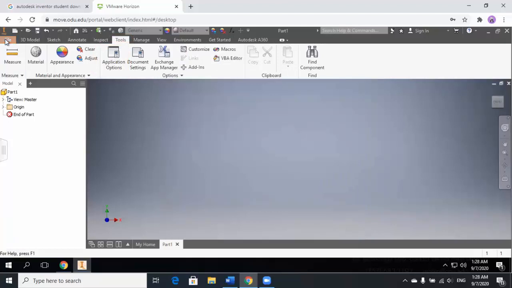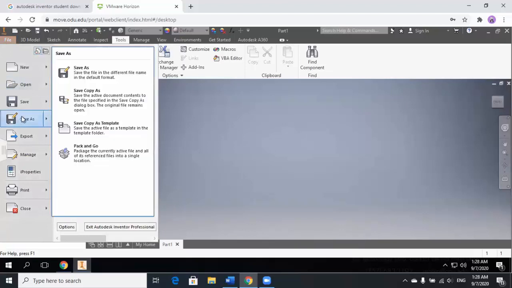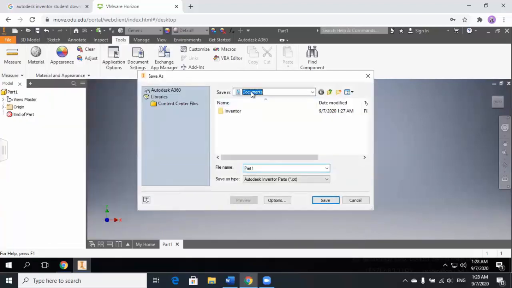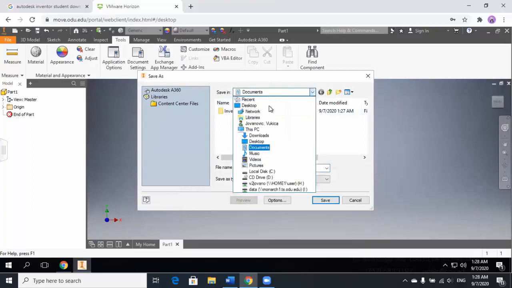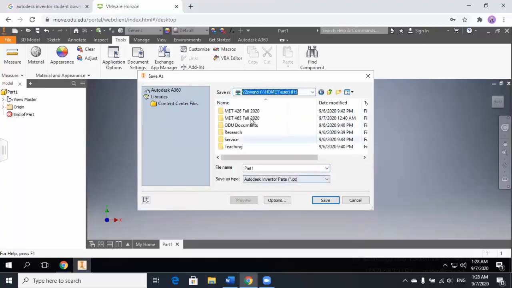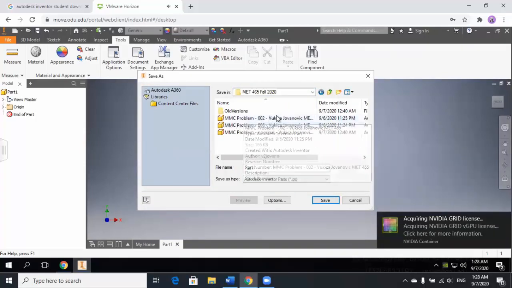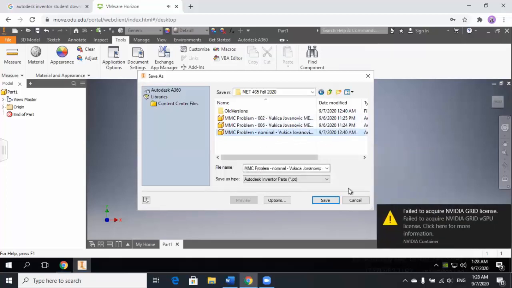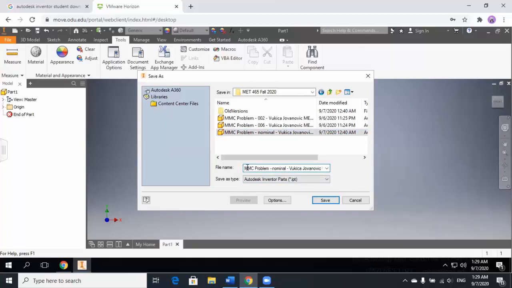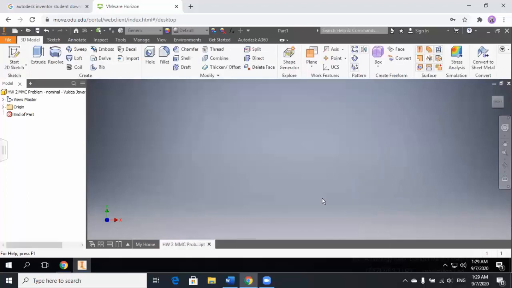And then I want to save my part on my H drive. So the H drive is staying if something happens, and if I'm not done, I can continue later. So for example, if you have MET, so this is the name I used. You can say MMC problem nominal, and you can put your name, or you can use homework too. There, so you know what kind of file you're working on.